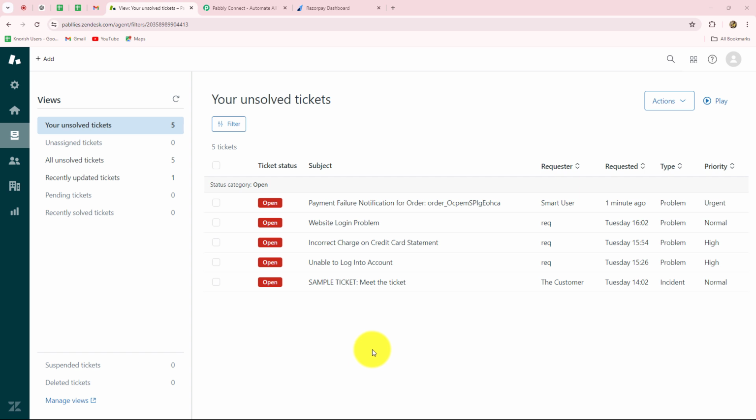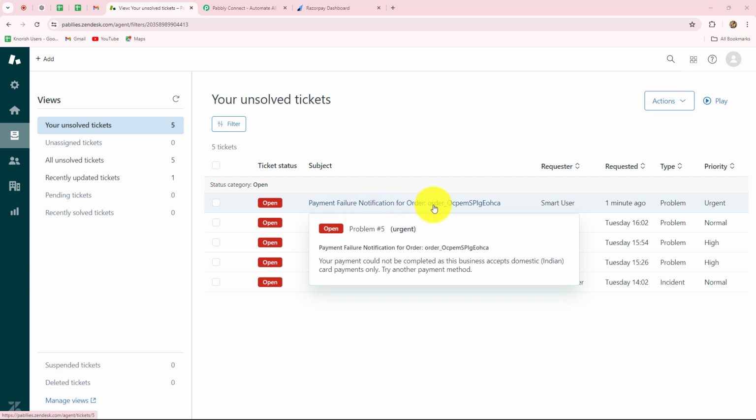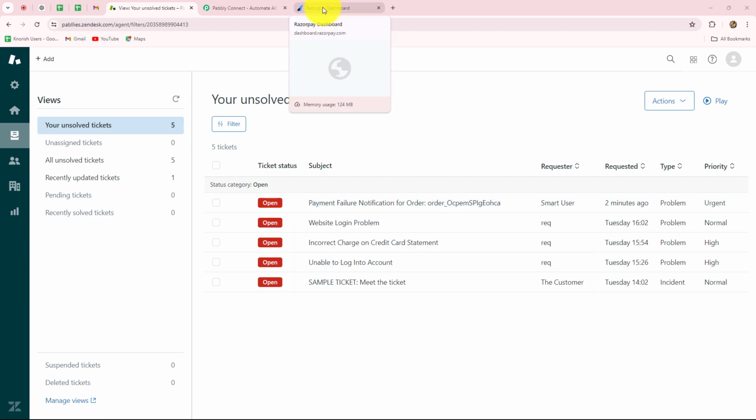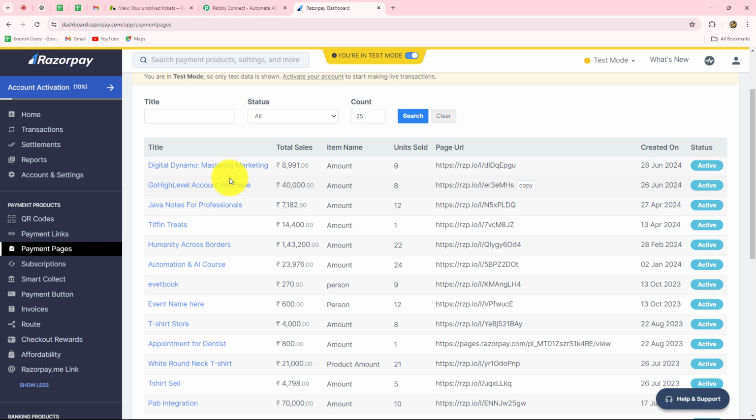In this video, I'm going to show you step by step how we can automatically create a ticket inside Zendesk whenever a payment fails for any customer inside Razorpay. So I run an e-commerce store and I use Razorpay as a payment gateway. And for many customers, while making the purchase of any product, payments may occasionally fail due to various reasons such as insufficient funds, technical issues, or card related issues.